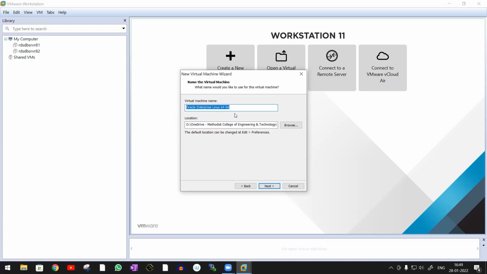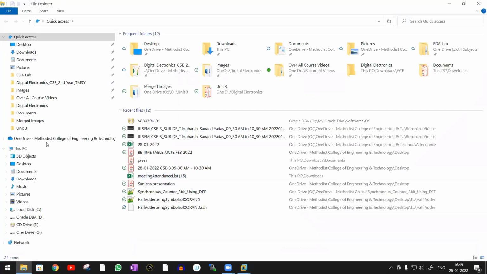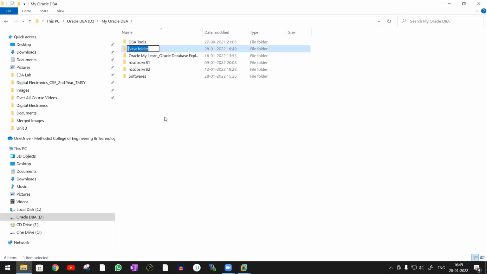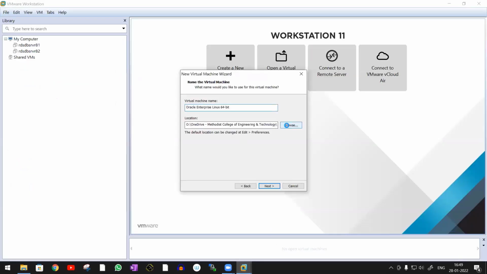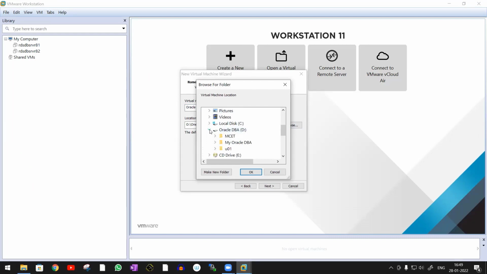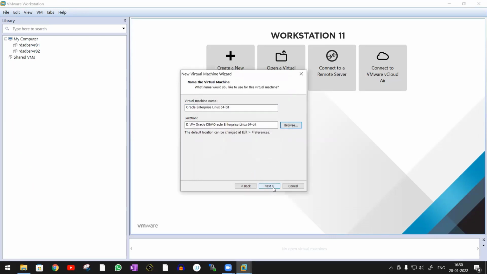install this. So better I'll copy this virtual machine name. I want to create this in local drive D. So here I'm creating a folder and it is of the name Oracle Enterprise Linux 64-bit. So go back to VMware. Here browse, select that particular folder. Oracle Enterprise Linux 64-bit. Click on OK.